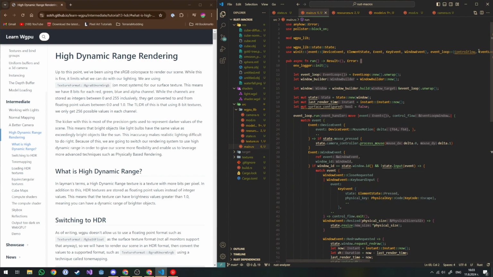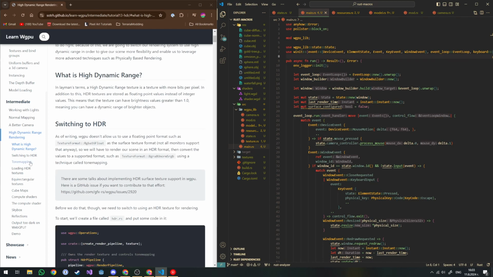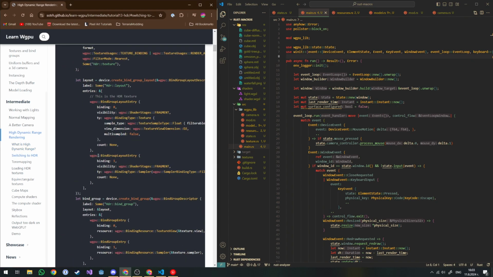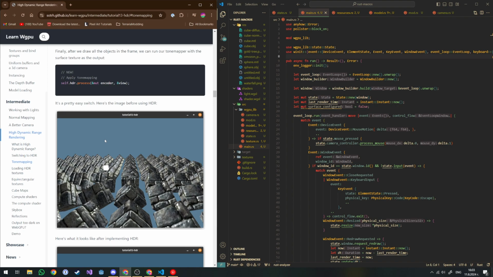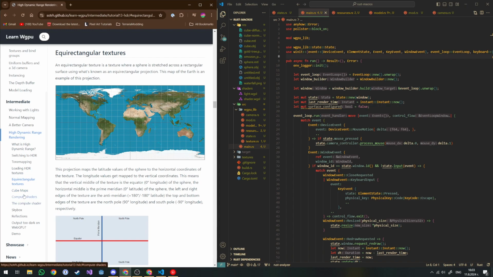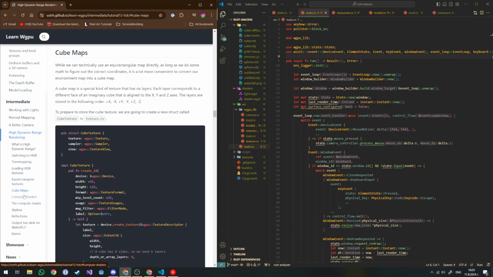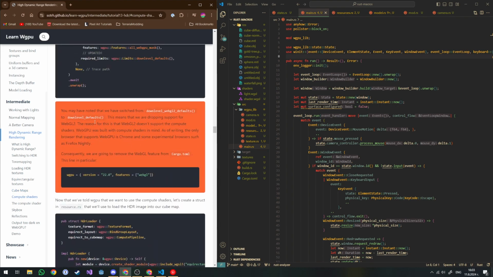And yeah, this has a lot of chapters from. Wait, there's even more here. Because they're switching to HDR, which is high dynamic range rendering, which allows us to do some really cool stuff, visually of course. Loading HDR textures, cube maps, that's a cool thing as well.